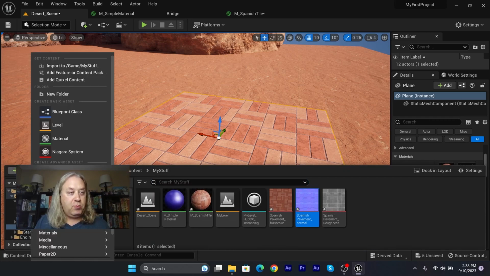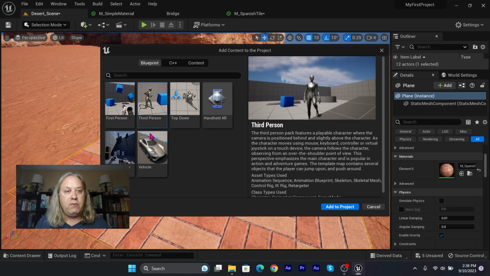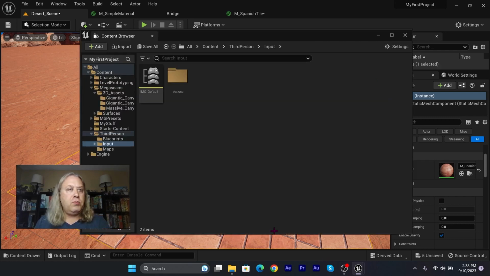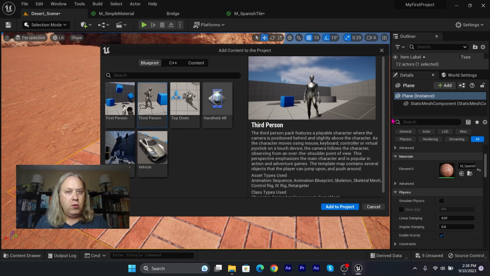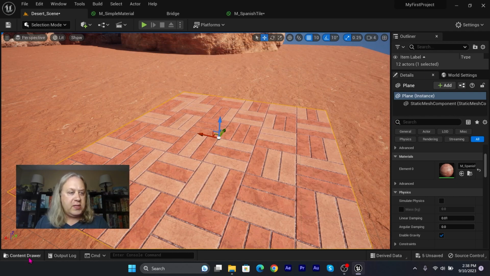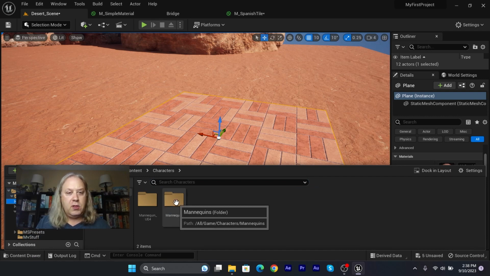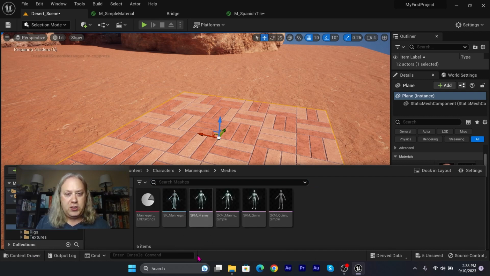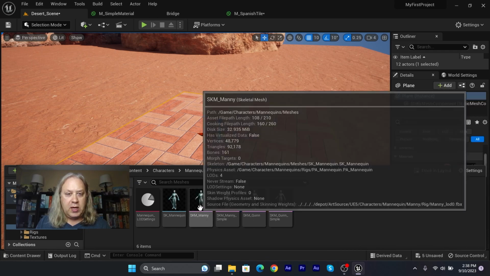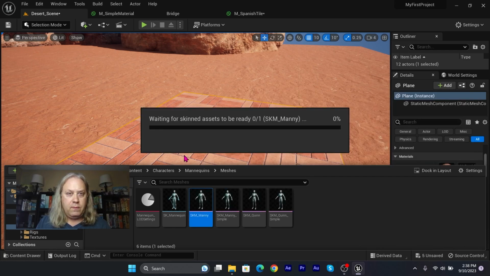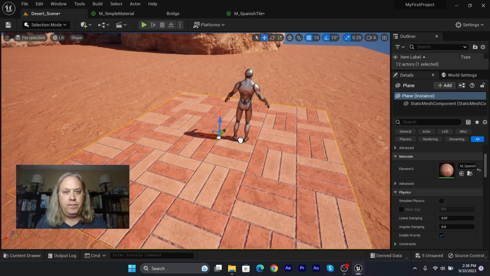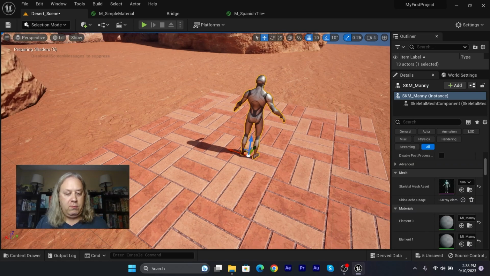I'm going to click on this particular add, and we're going to go up here to add feature or content pack, and I'm going to grab Third Person, and I'm going to say add to project. And this is going to add in some pre-built bits of code and assets for us to use. So now if I go Control Space, looking for characters, mannequins, meshes, and I can drag in SKM Manny. And it'll take a second for him to compile, and then I can left click to drop him into the scene.